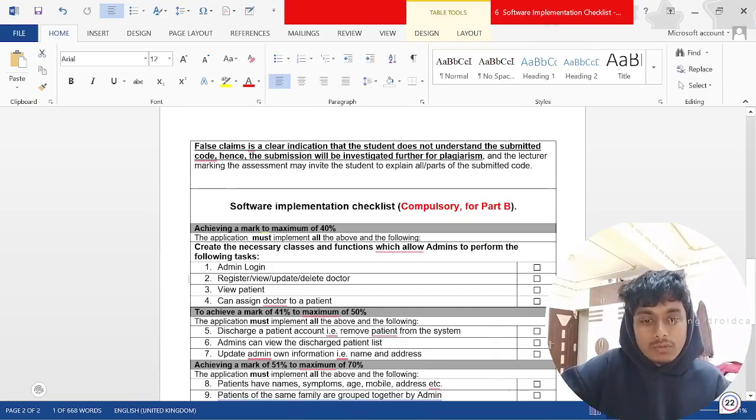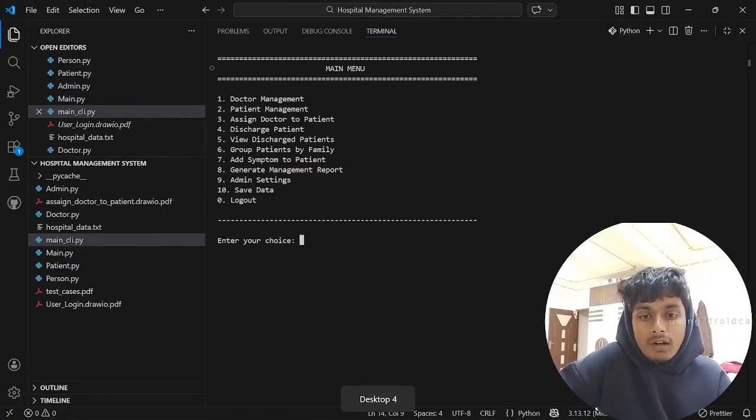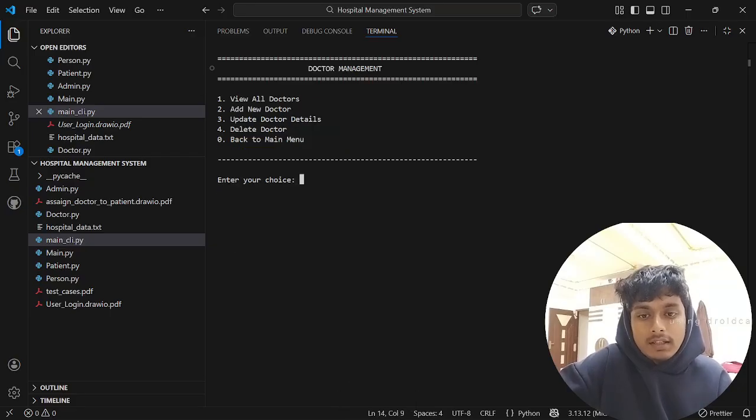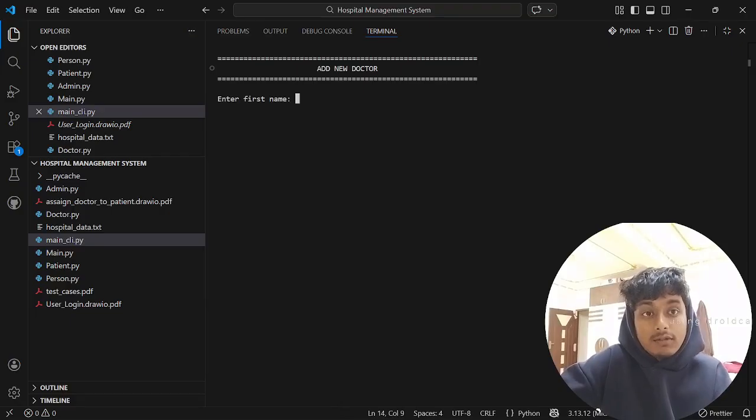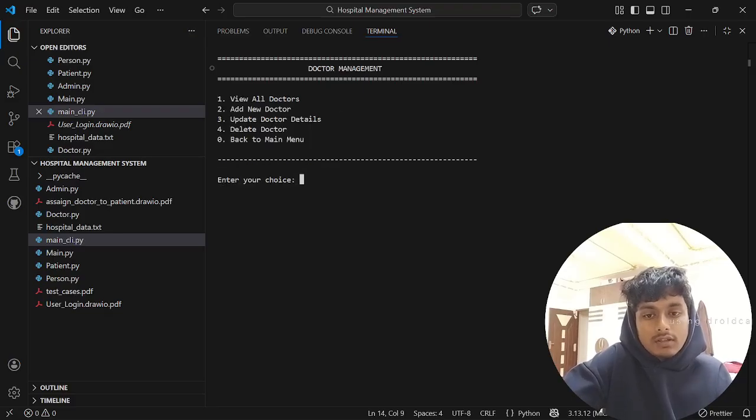Now let's do the doctor section, patient section, and assigning doctor to the patient section. Let's do the doctor: register, view, update, and delete. Let's do it. Enter the doctor management. Let's add the doctor first. Doctor name. Let's say the doctor name is Umanga Chaudhary. And specialty. Let's say I'm a neurologist. Neurologist. Added successfully.